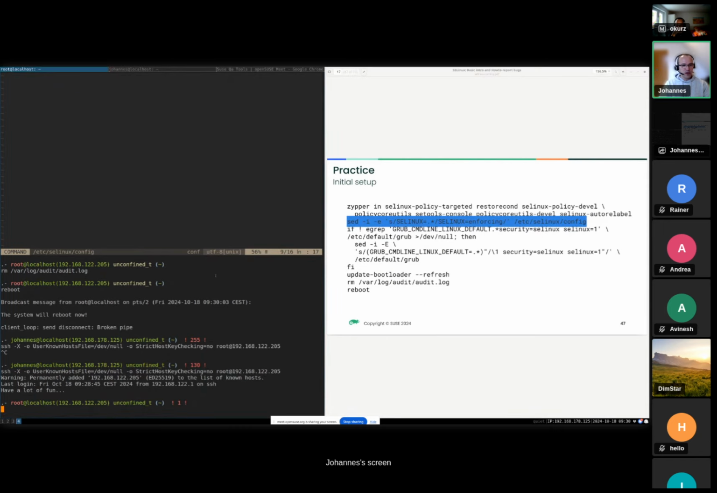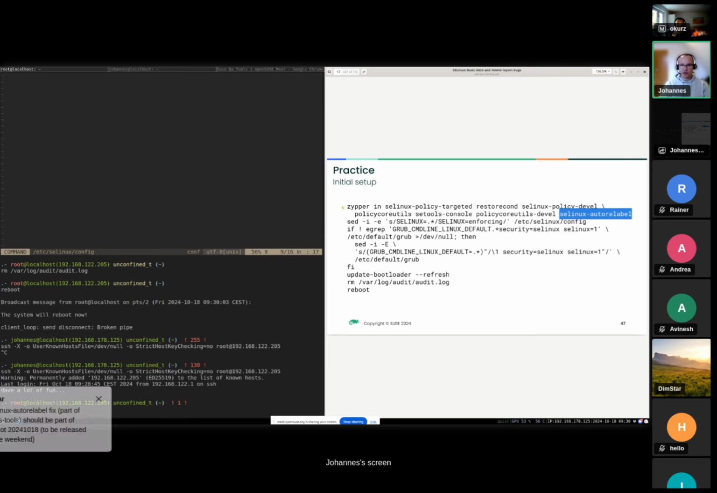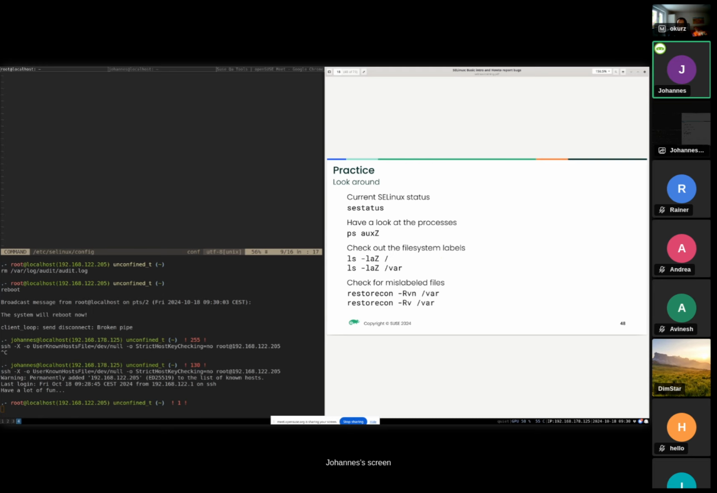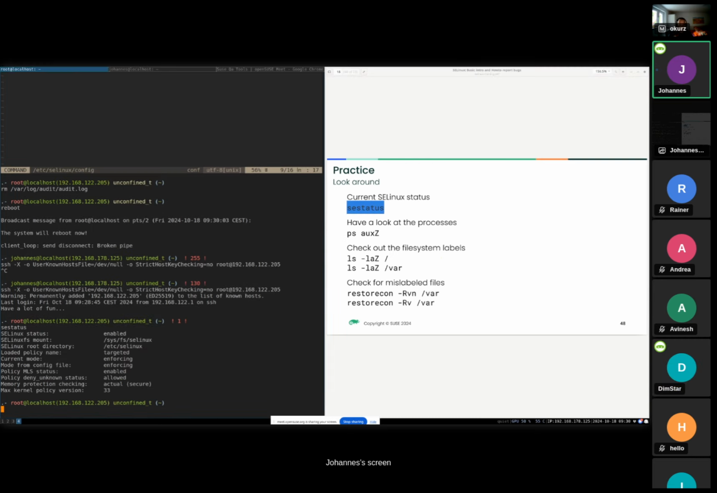Okay. Now we are in an enforcing SELinux system, and as mentioned, as soon as this fix for SELinux auto-relabel is done, you can just do this in one step, and this in-between step of booting into a permissive system and manually relabeling is not necessary anymore. So I already showed you the sestatus command. Let's run this again. Now we see we are actually in enforcing mode. Everything else stayed the same.